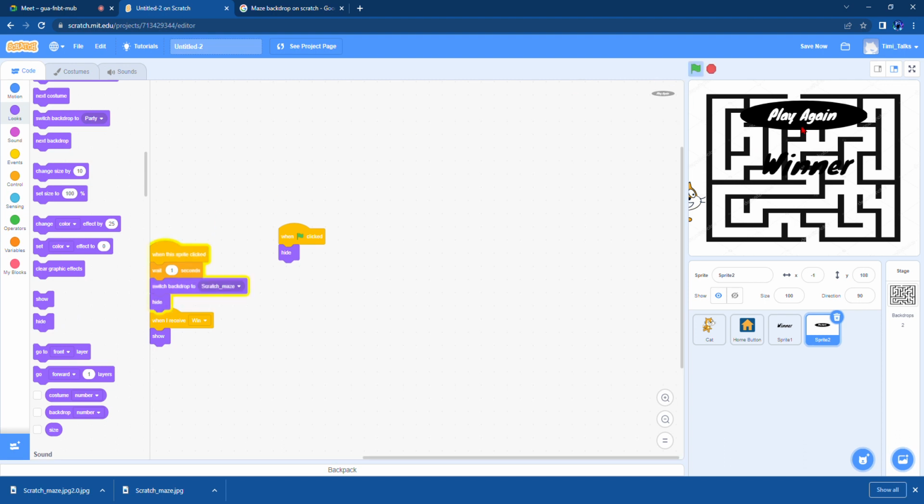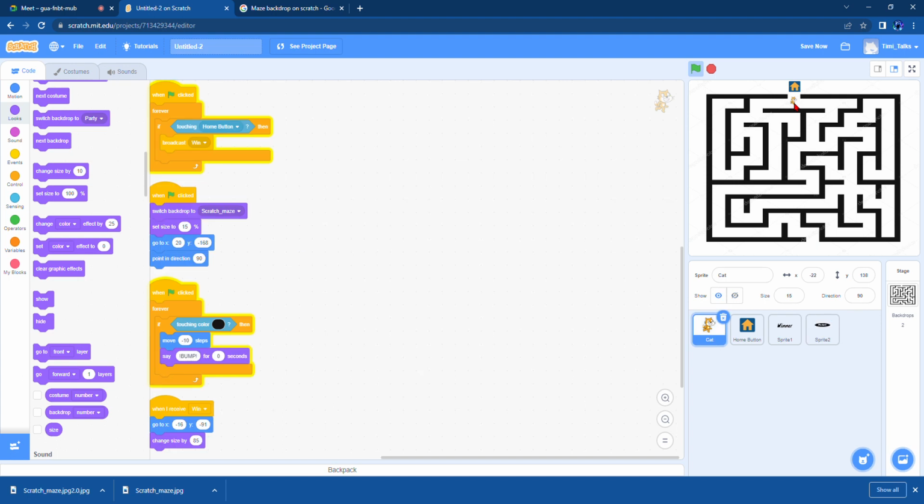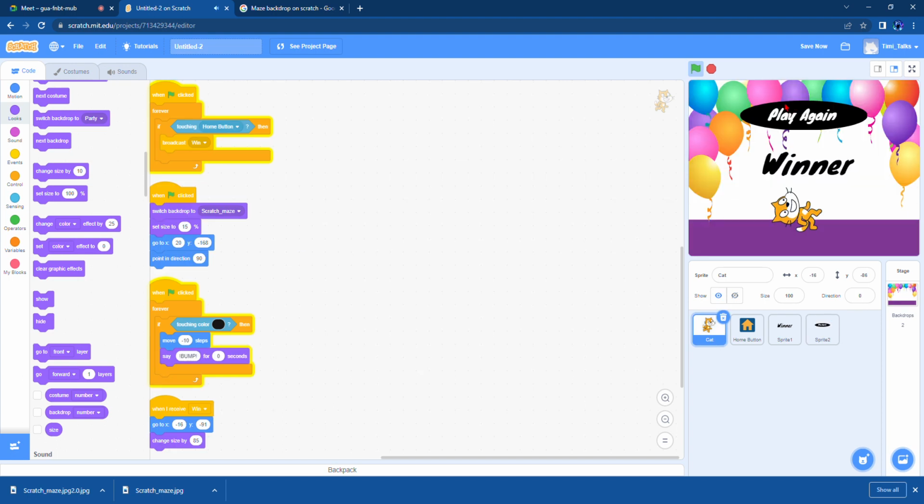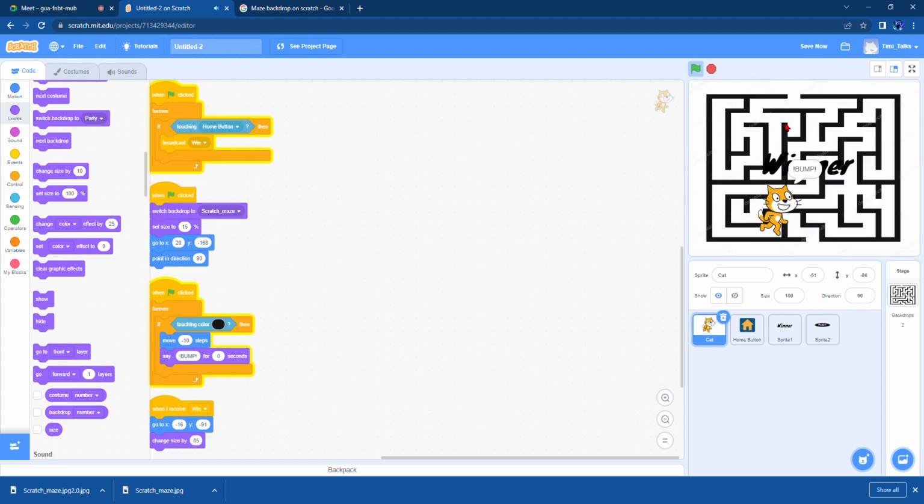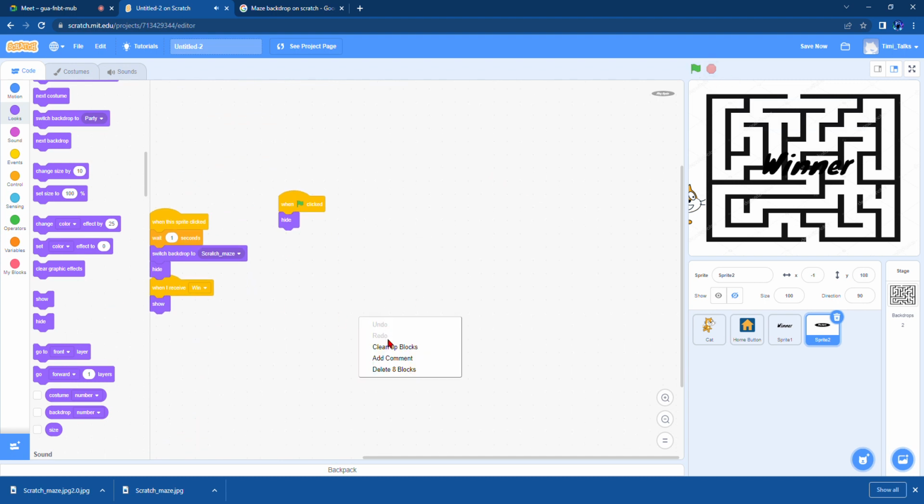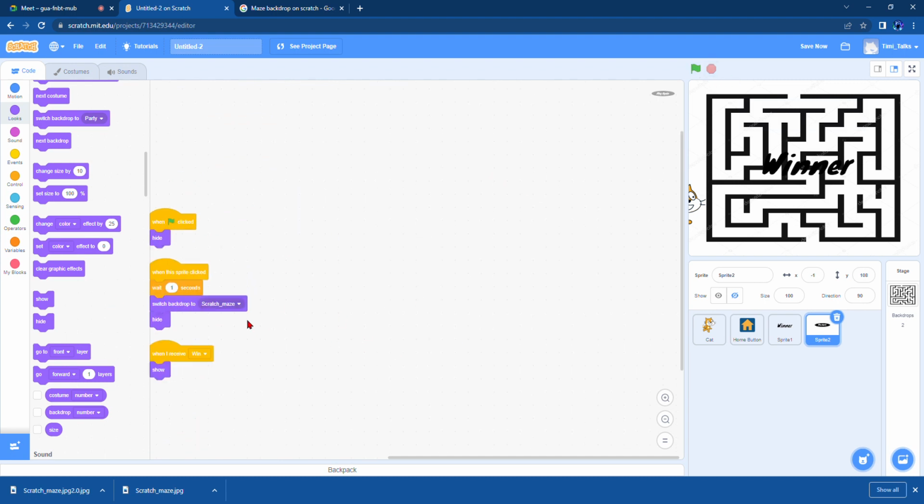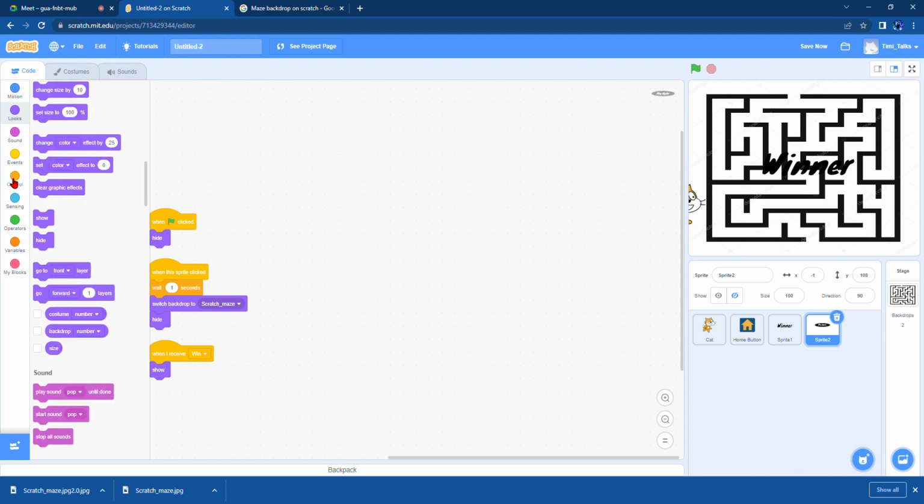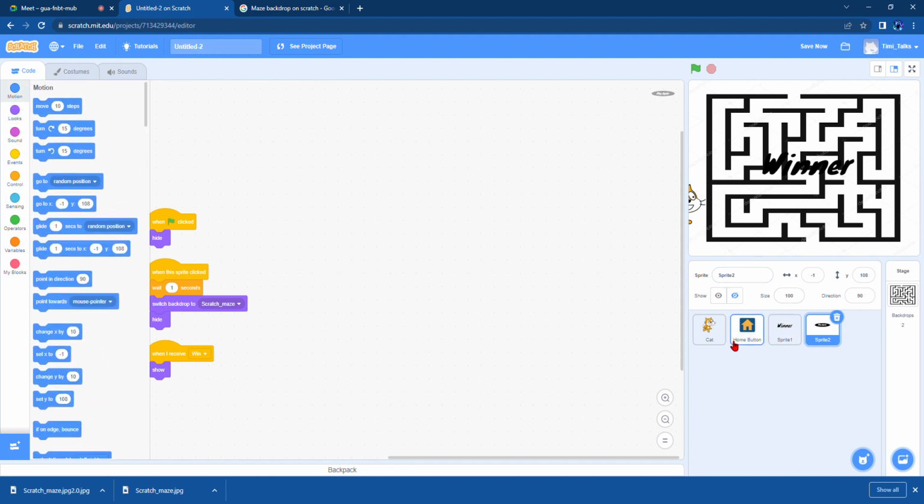So then when you click the sprite, just again and again and again. Let's just do this quickly. So when you click the sprite, it will just go to where it's supposed to go. But then we need to do the same again, which is really taking a long time. So we can just make it quicker by doing this.